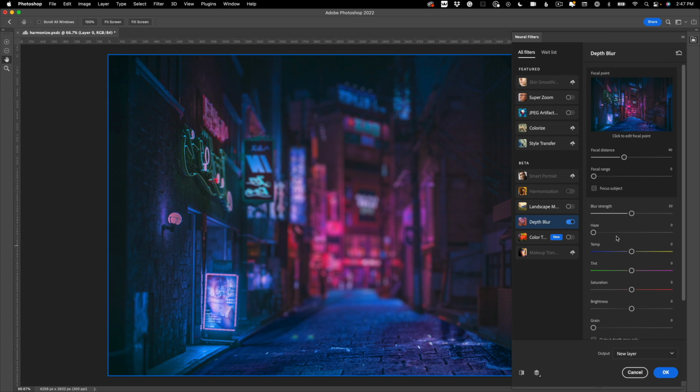So that's totally fine. I can also adjust the blur strength if I want. So if I want to really blur things out, I can crank that up to something like 70, and you'll notice that it gets really blurry in the background. In this case though, I think I'm gonna back that down to about 45. That's gonna be a little bit more realistic and easier to deal with, I think.